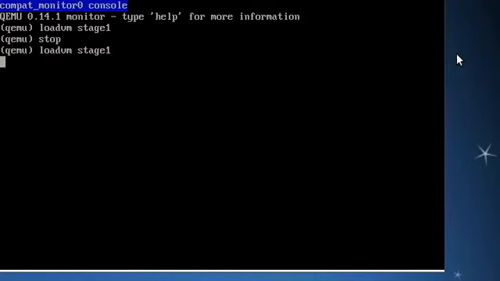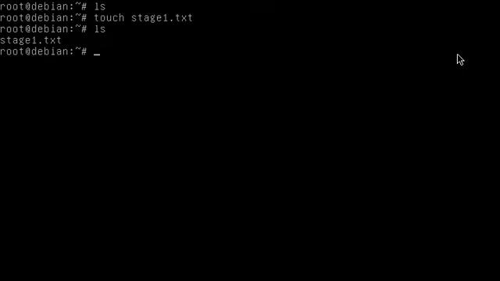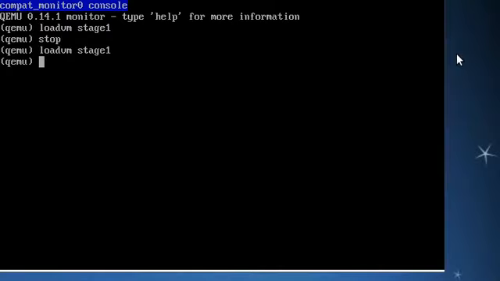Ctrl-Alt-1, and now we are back to stage 1, except it's still stopped, so I have to go to Ctrl-Alt-2 and type continue to let the machine run again. Ctrl-Alt-1, and now we are back to stage 1. So the key is you have to stop the virtual machine first before you use load VM to load a snapshot from previous.